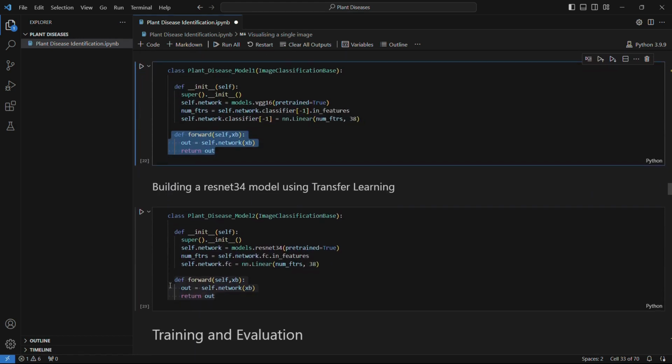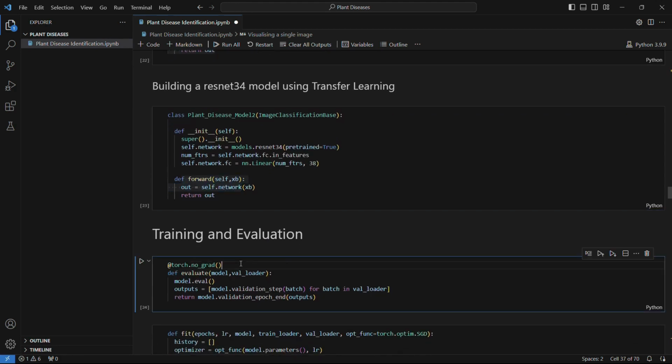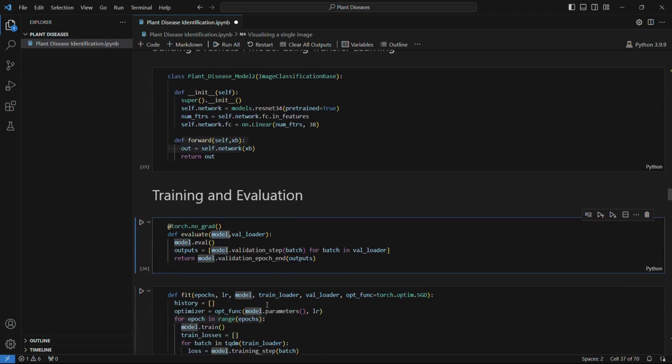Then we build a ResNet model, the ResNet34 model, using transfer learning again. And again, we use the pre-built torch models to import ResNet, with pretrained equals True. Num_filters are again defined and then set to the nn.Linear function, again using 38. Again, the forward function is defined and we start training and evaluation. We set our routes and we set the evaluate function where we load the model and the validation loader, which is the test data, the training data and the test data. And it can be anything. And the output is returned.